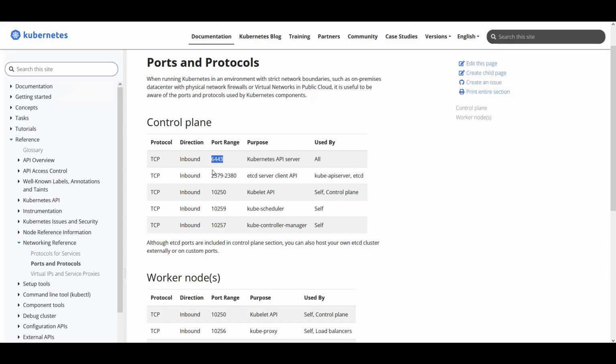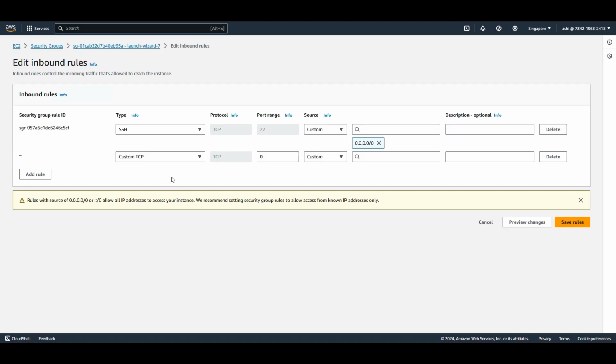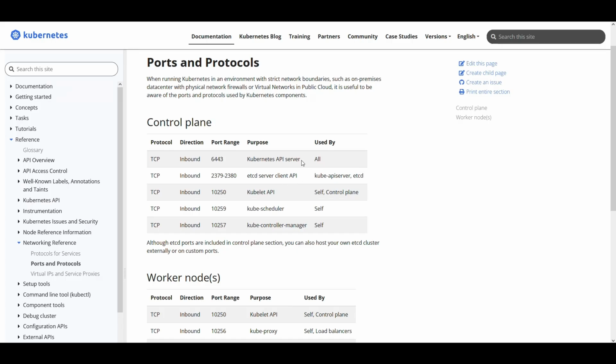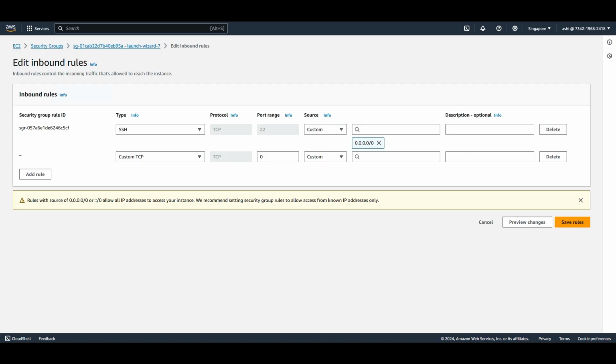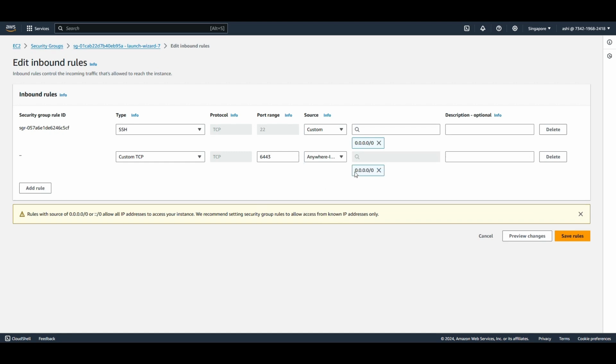To enter all these values, we use custom TCP value for type section. For all, we need to enter this port range, and for source part, we select anywhere IPv4 with this IP address, because this needs to be accessed by every IP address from outside.